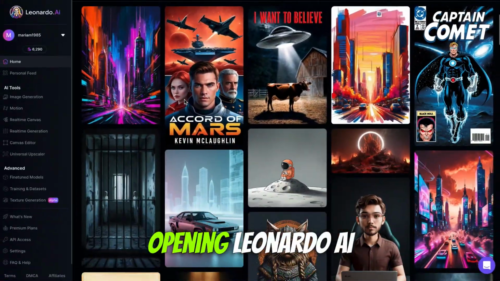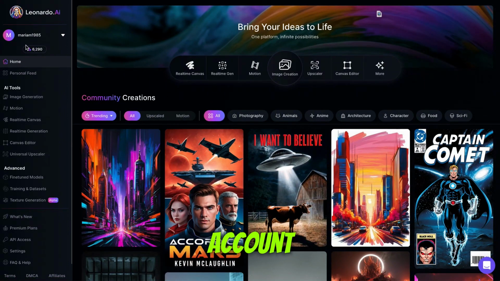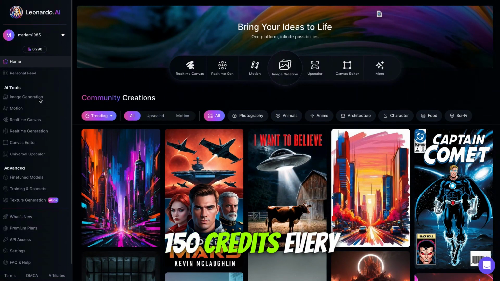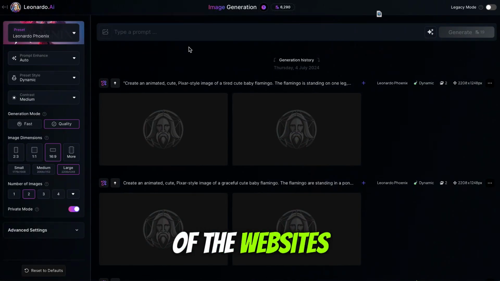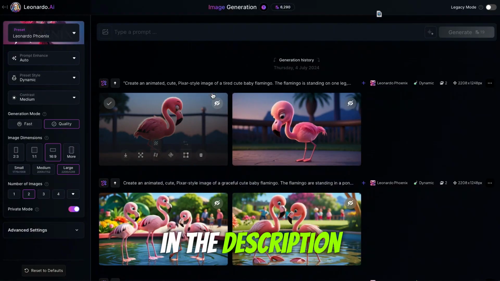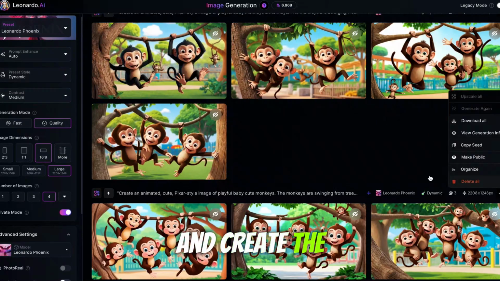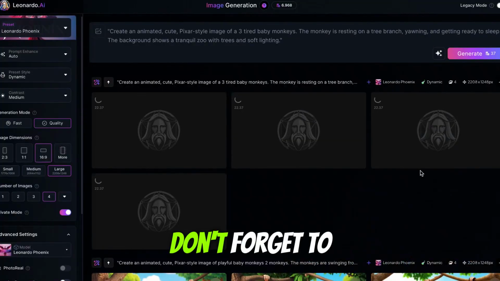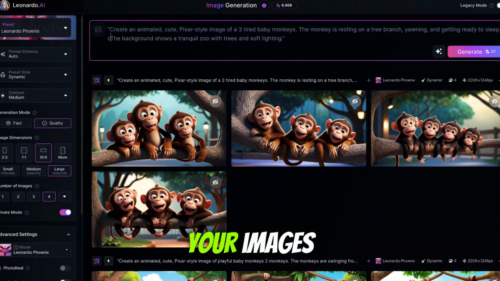We are now opening Leonardo AI. Here, you can create a free account and you receive 150 credits every day to create images. I will add all the links of the websites used below in the description. One by one, you'll copy the prompts from ChatGPT and create the images for our video. Don't forget to set all the preferences, elements, and styles you want for your images.